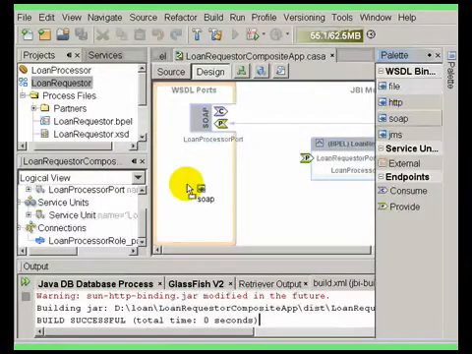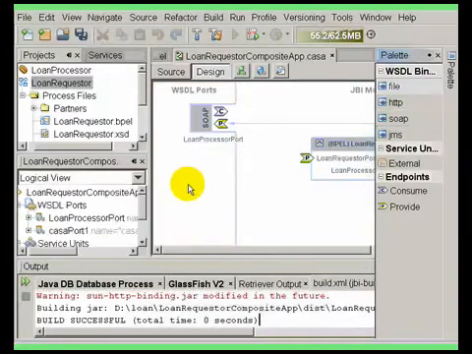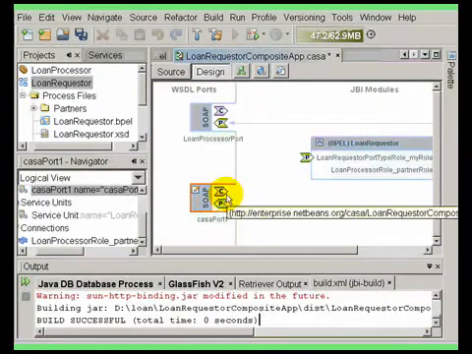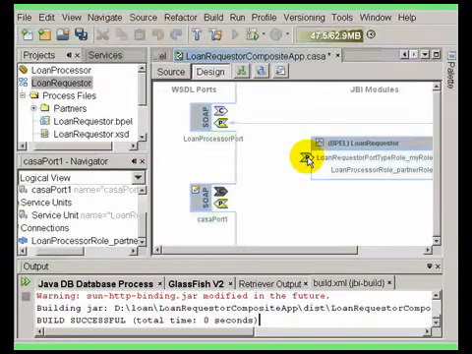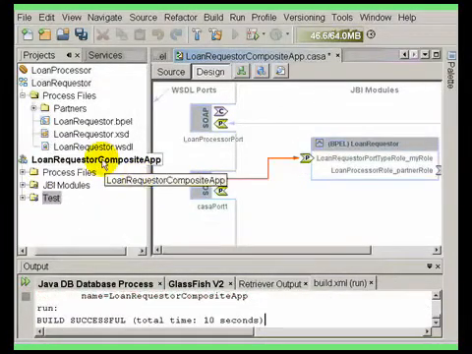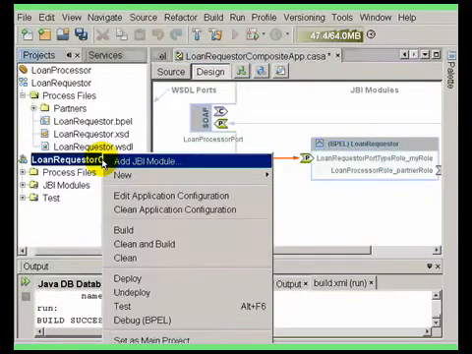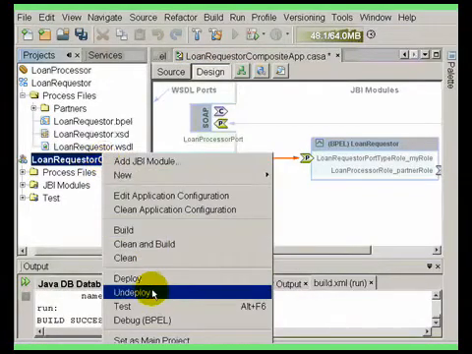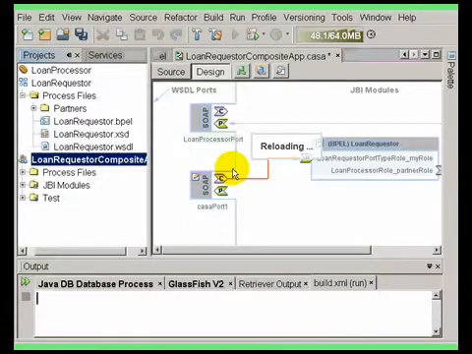We will expose the BPL process using a SOAP binding. Connecting consumers and producers via the WSDL ports is done using drag and drop. Now we can deploy the composite application. This builds and deploys the Java Business Integration module to the JBI container which is running in Glassfish.